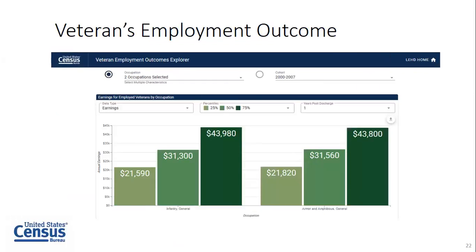So going back to the PowerPoint, and we're going to finish off with our last data set and data tool. So we just released this at the beginning of the summer. It's the new Veterans Employment Outcomes data set.